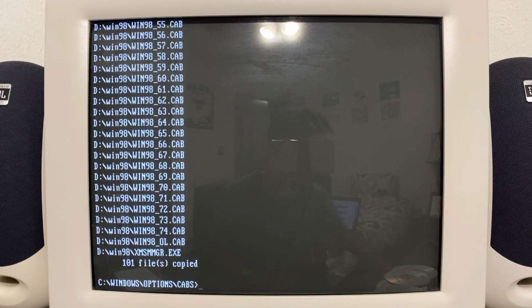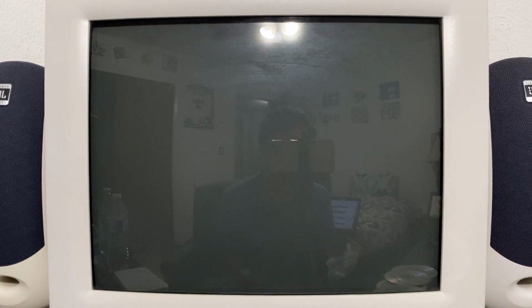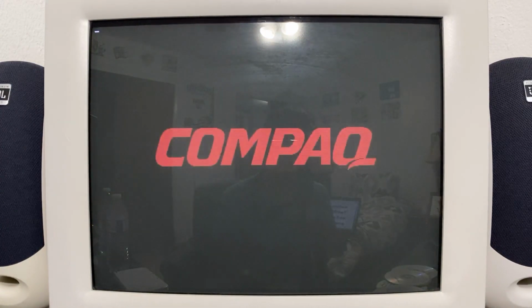So now we don't need the Windows 98 OEM disk anymore, the recorded copy of that. So I'm going to take that out, reset by hitting Ctrl-Alt-Delete, and we should boot into the Windows 98 command prompt in a moment.